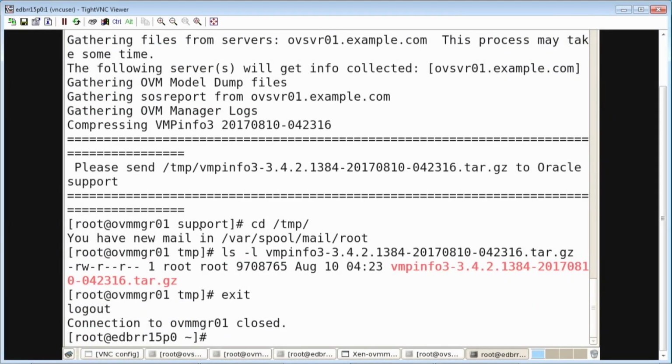Practice 6-4, return your environment to a single SEBA pool configuration. In this practice, remove obsvr02.example.com from the pool 2 SEBA pool and destroy pool 2. Then add obsvr02.example.com to the pool 1 SEBA pool and start a virtual machine to ensure that the environment is working properly.